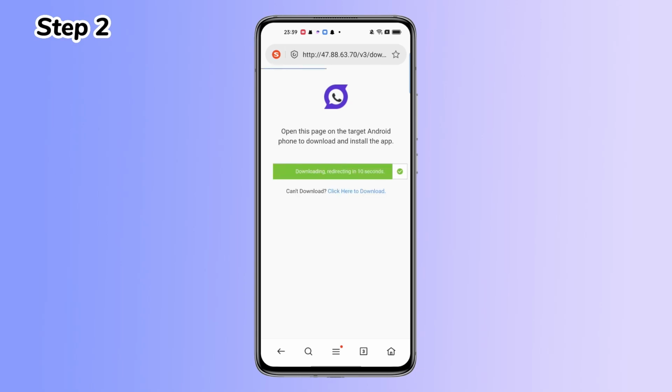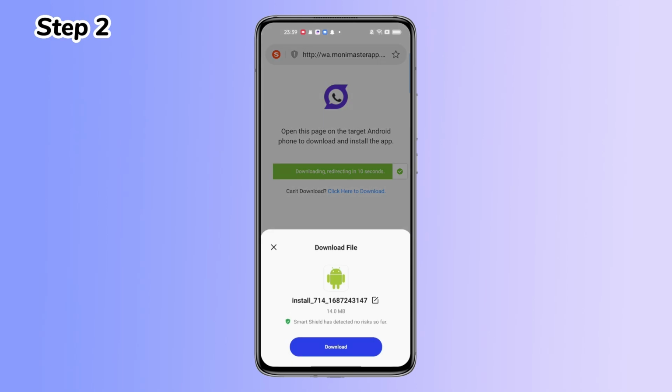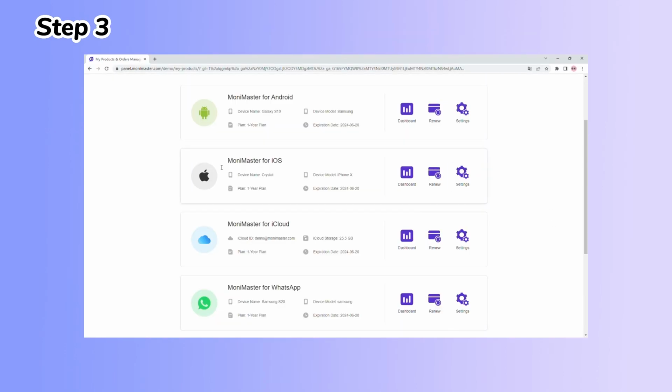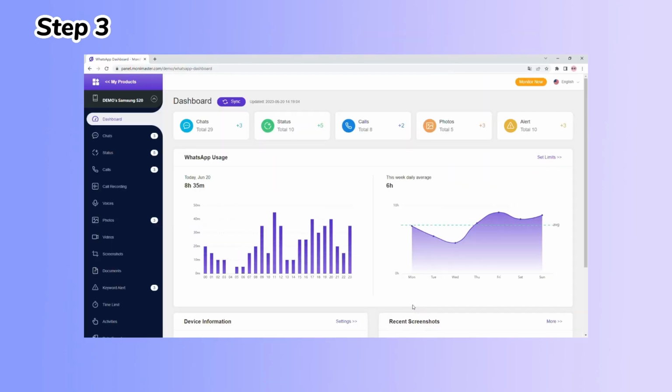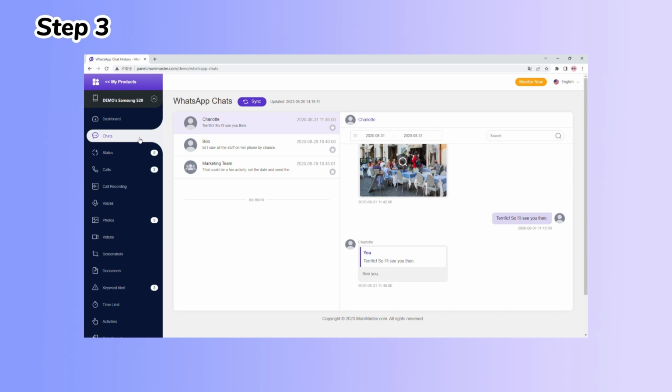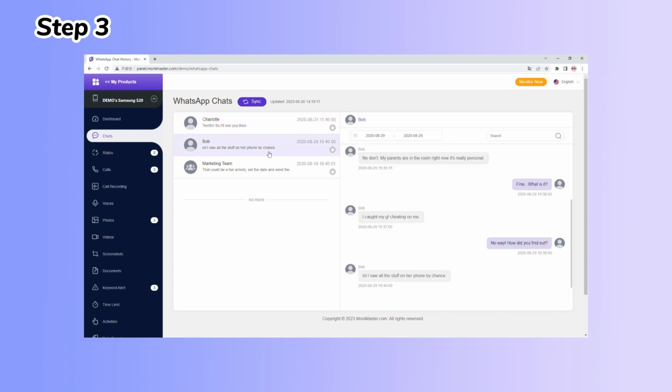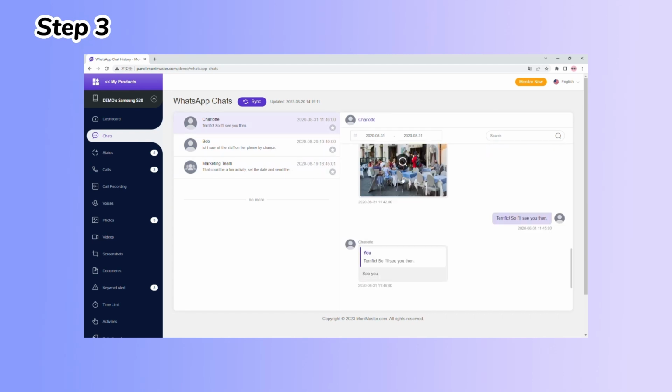Simply install the app on the target device you need and follow the instructions to log in with the account you just created. Step 3. Take screenshots of view once messages on WhatsApp. Now you can take screenshots of all the WhatsApp messages on the target device. That's MoniMaster for WhatsApp, a brilliant WhatsApp monitoring tool.